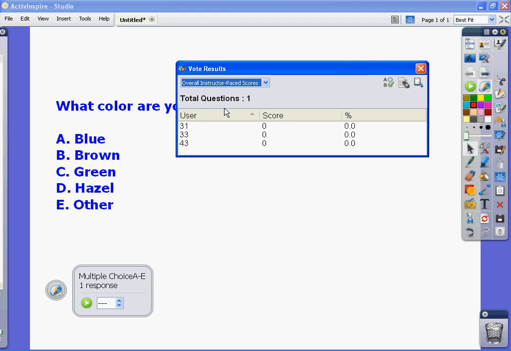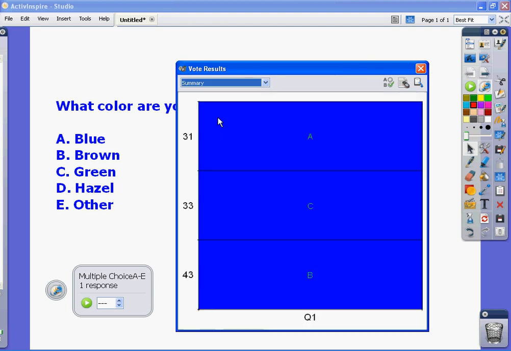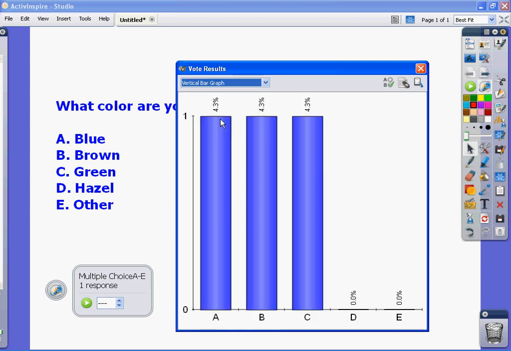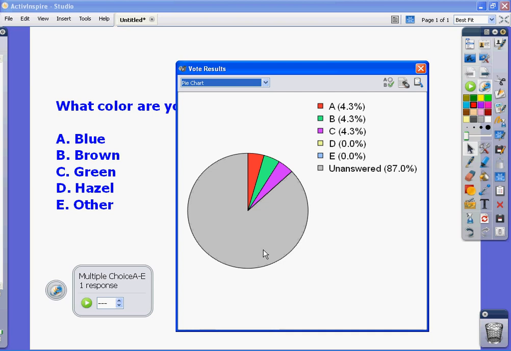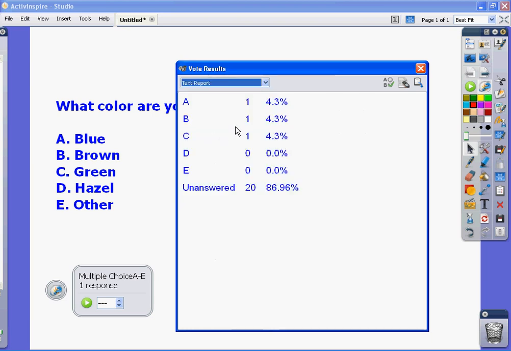Overall instructor pace scores gives you the summary of everybody. Vertical, it's a nice looking one, and also pie chart looks good too. Obviously, with so many not answering, it doesn't look as clean, but you get the point of that one. Text report, and so there it shows you the unanswered one.